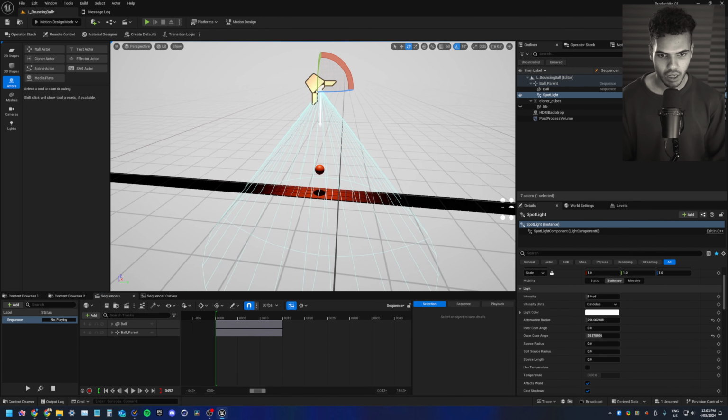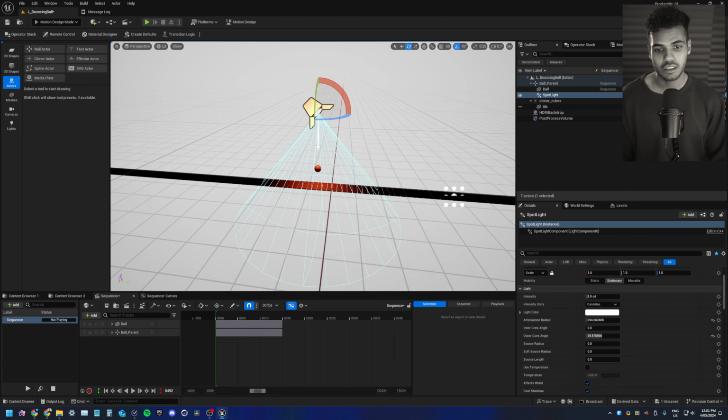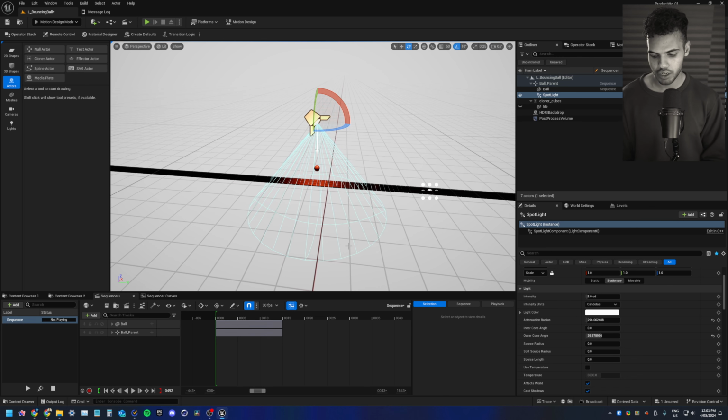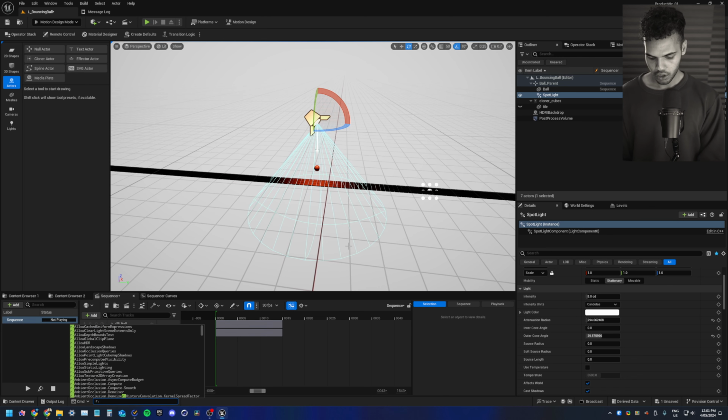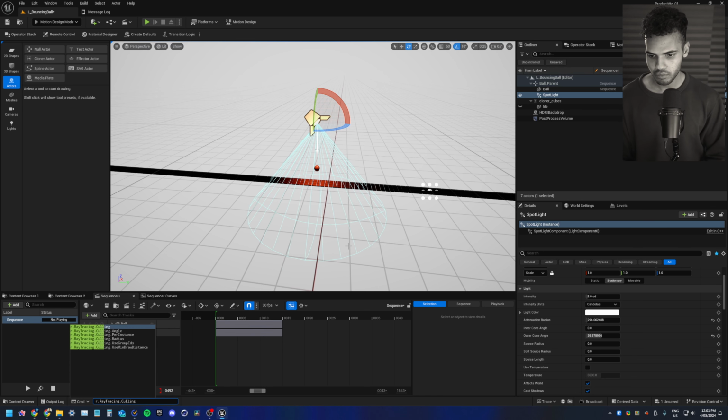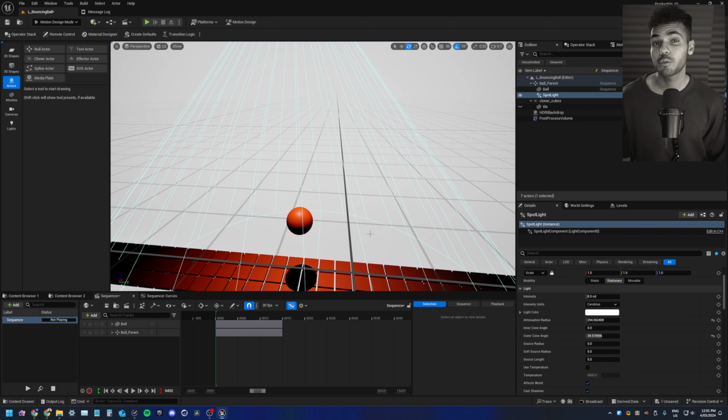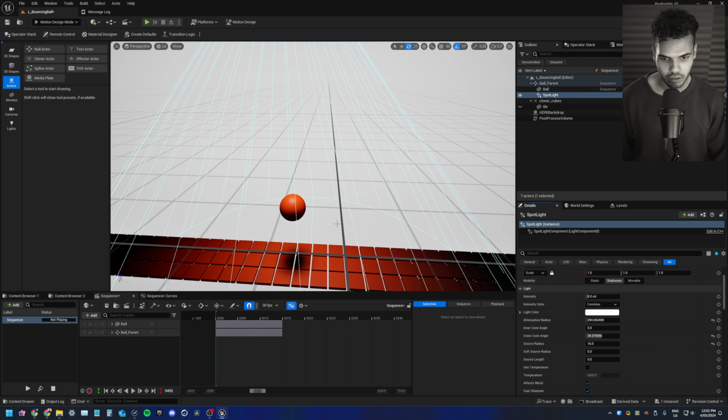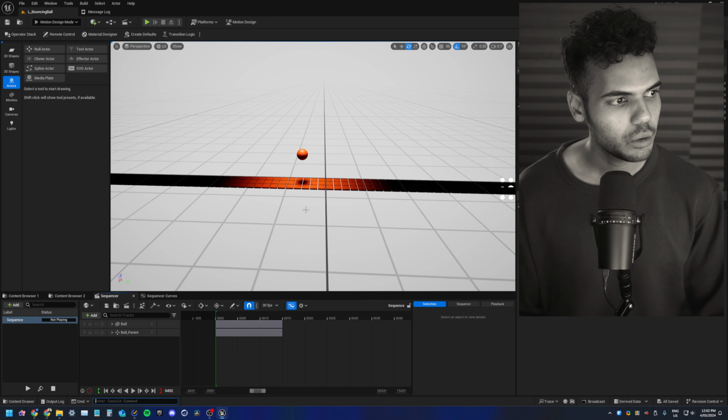Also, it keeps cutting out because there's like a culling distance on ray trace shadows. So if I just go to my console variable and type r.raytracing.culling, make that 0, you'll see our shadow comes in. Not great for performance if you're working on some real-time thing, but good for this. Okay, that should work. Now what were we doing?